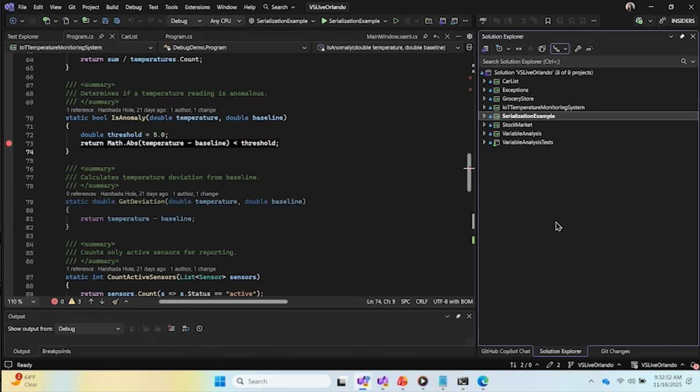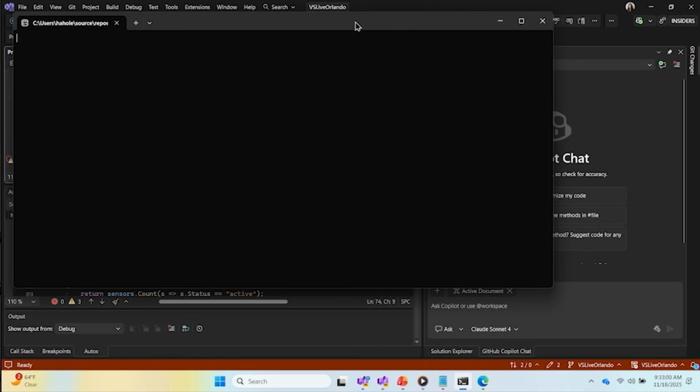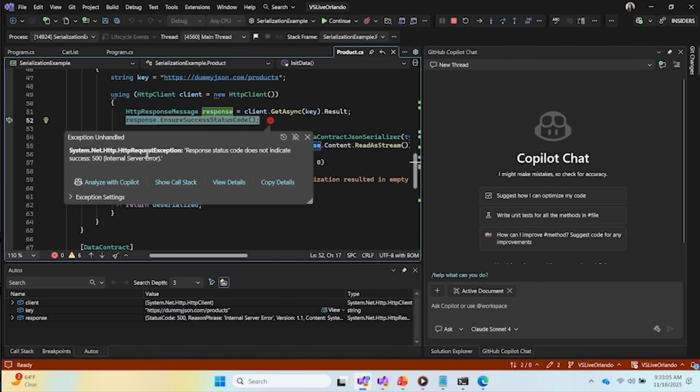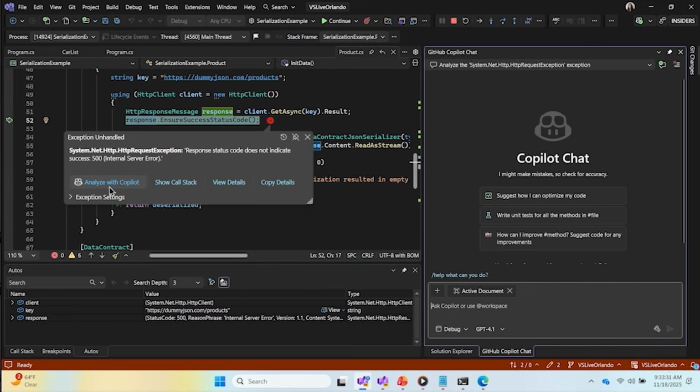So my very first demo, I'm going to be using this serialization example. Just going to go ahead and execute this particular program here. And you will notice the very first thing I get is this exception. It is telling me that response status code does not indicate, which is something else, which I wasn't expecting, but that's fine. This is Copilot. But okay, so this is a simple example here, which is telling me something is wrong with my HTTP request exception. So what I can do is, I'm going to go ahead and click on Analyze with Copilot.